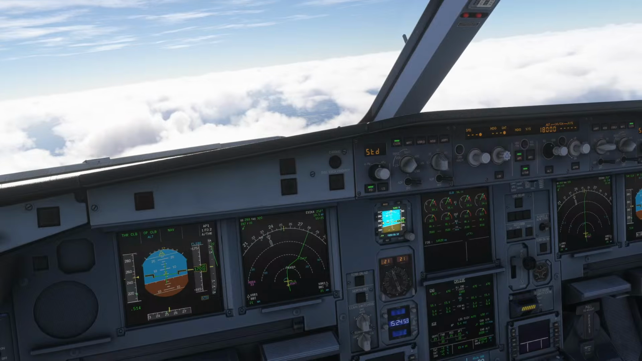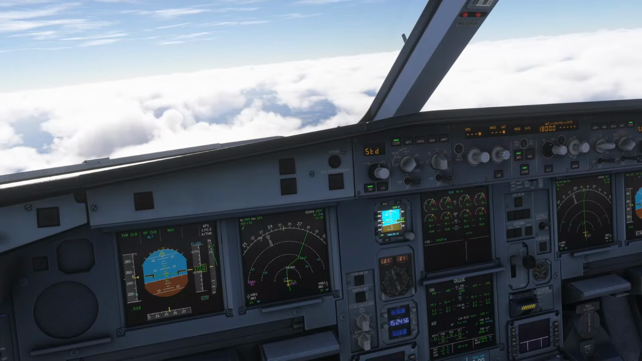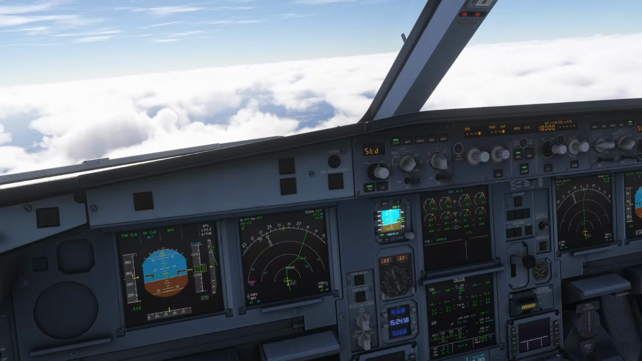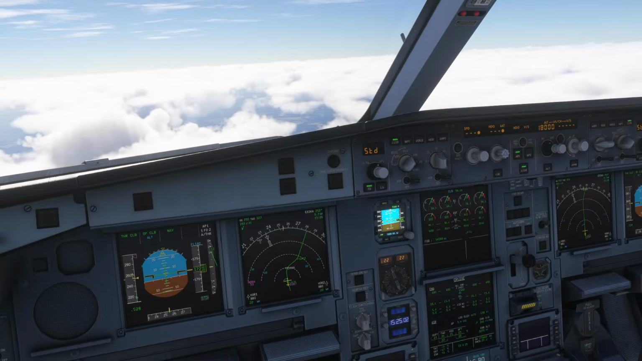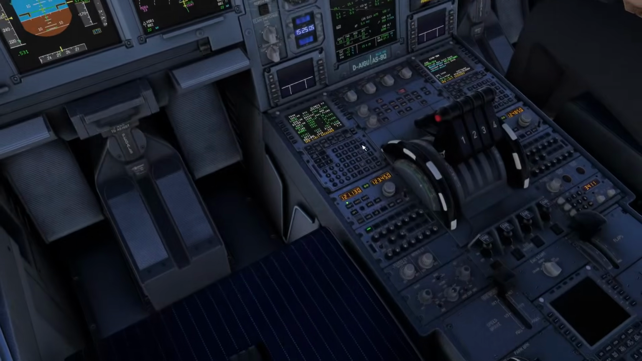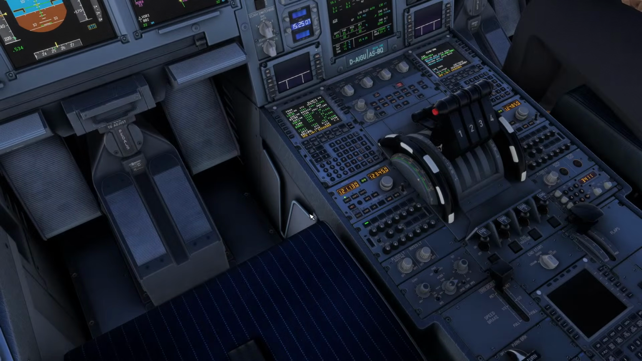Lufthansa 073, contact Bremen radar on 125.3. Contacting Bremen radar 125.3, Lufthansa 073, good day. So changing frequency to 125.3. He says, famous last words.